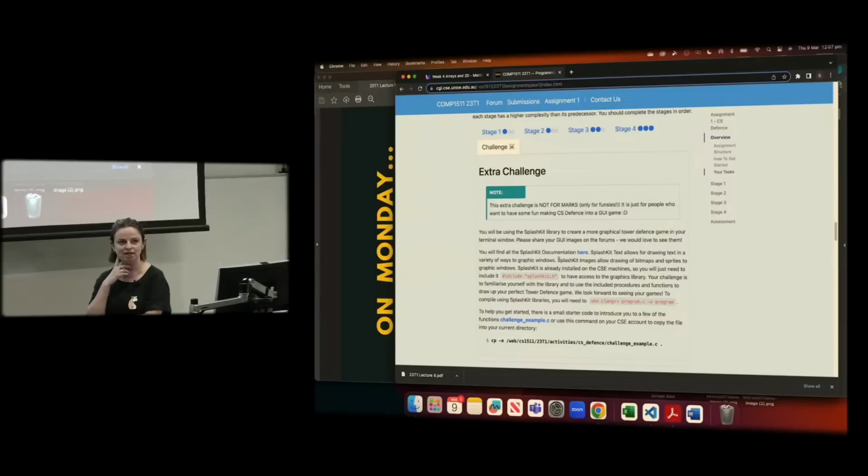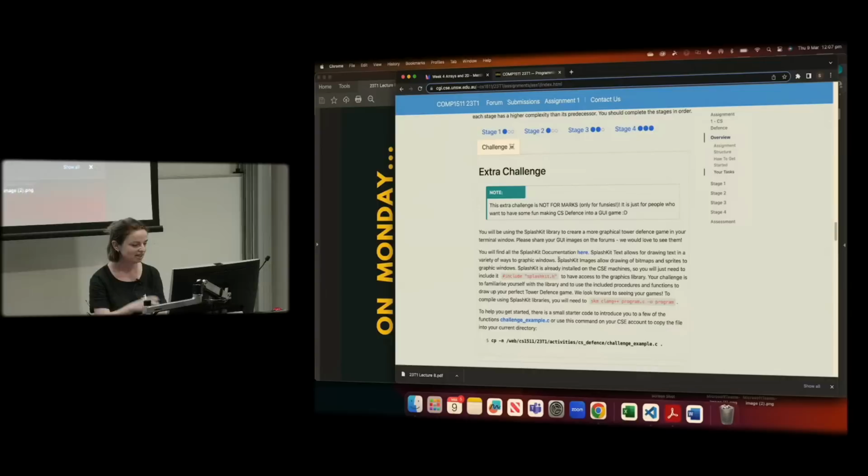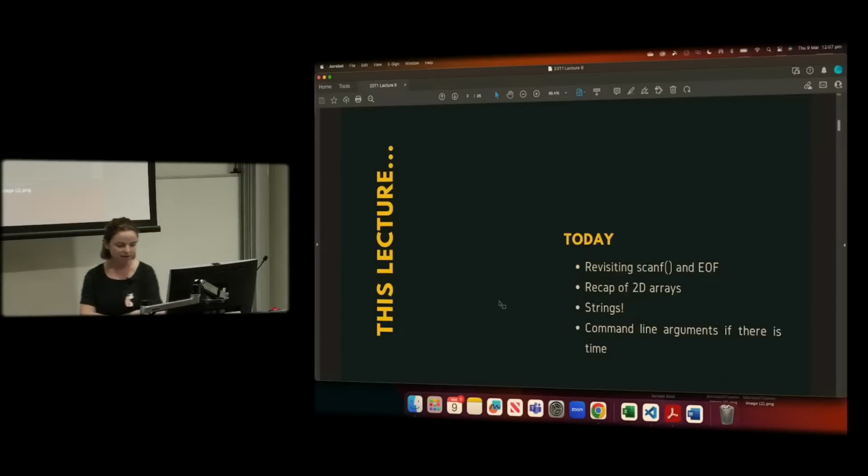You've got to do a bit of reading, a bit of fun, but you can actually create a graphical user interface for your game if you wanted to and if you had time. But it's an extra challenge. It's not for marks. It's not compulsory. It's just for fun, for those of you that want to have fun that way. So that's fine as well. You can have a look at that on the website.